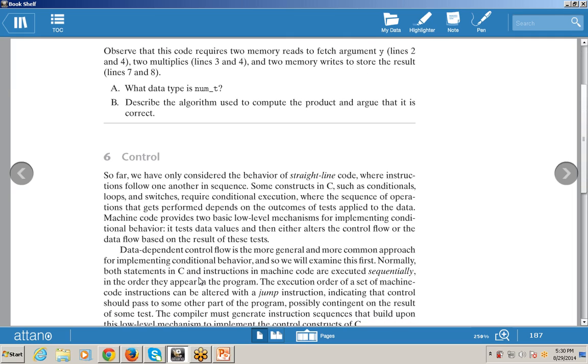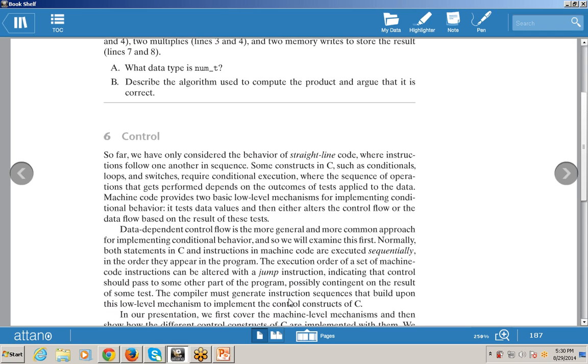Normally, both statements in C and instructions in machine code are executed sequentially, one after another, in the order they appear in the program. But the execution order of a set of instructions can be altered. There is a provision to alter the flow of the C language with the jump statement, indicating that control should pass to some other part of the program.